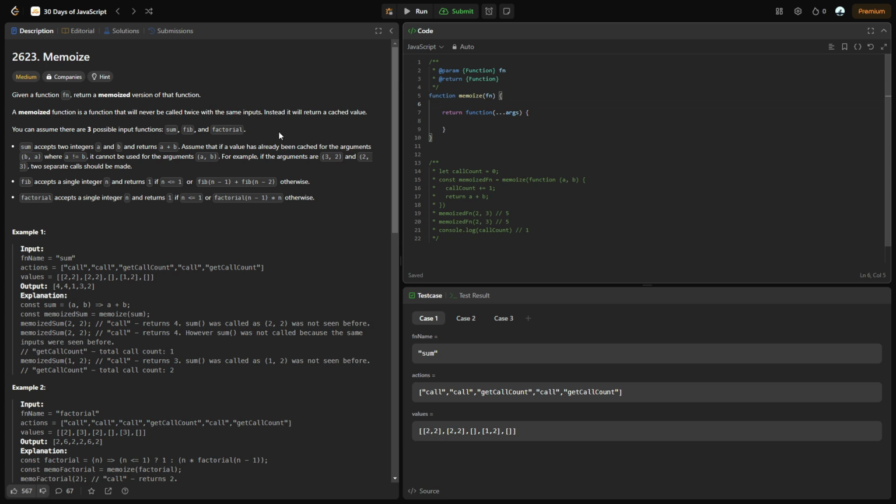Okay, so it seems like I just need to have some kind of data structure to store whether something has been called before. Let's deal with the sum case first. In the case of sum, it's not as simple as having an object where if you call it with a number like 2, you'll have the memoized value there, because with sum, you call it with multiple arguments. So I'm thinking a 2D array, which is like a grid, right? The row can be the first argument and the column can be the second argument.